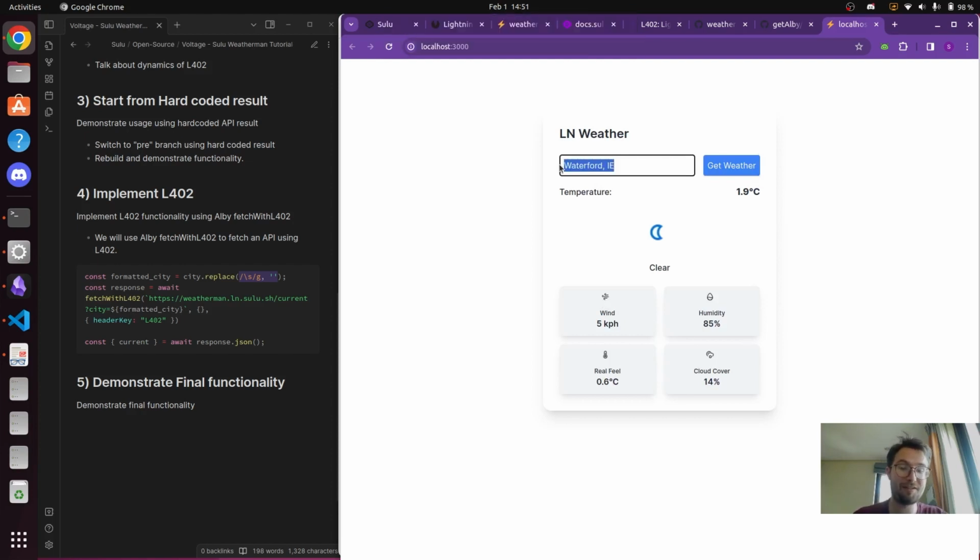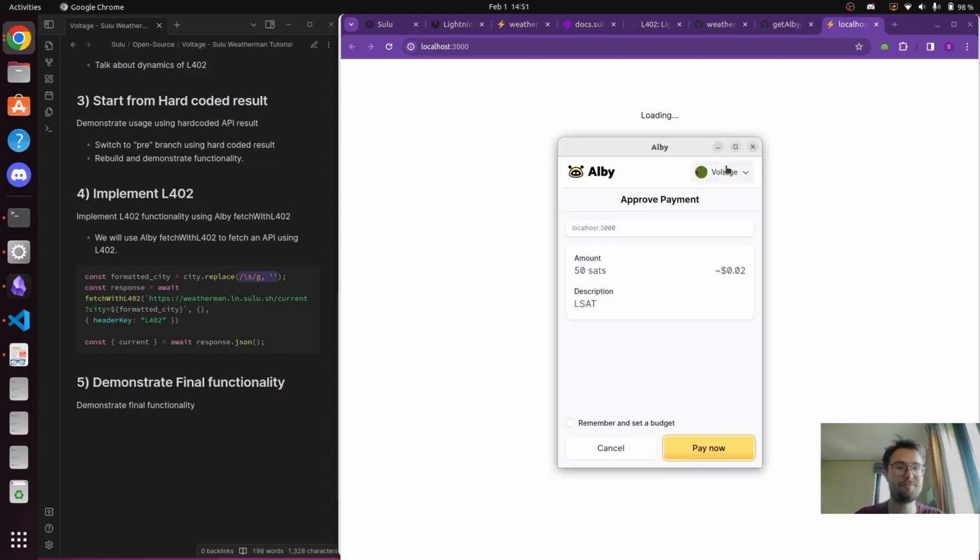And just for you guys to not think that this is all hard-coded or something, let's try around another random city like Austin, Texas. Try to get the weather there. Again, I have to pay.